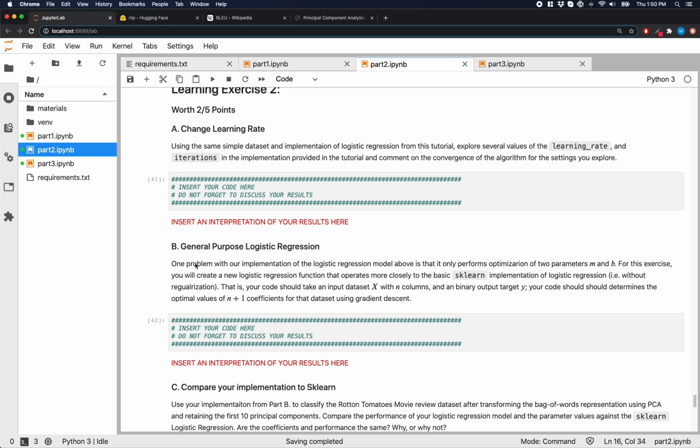But what I'd like you to do now is come up with a way of generalizing what we wrote in this section of the tutorial. So instead of assuming that we're only going to pass in one feature X, and we want to find the relationship between that and Y, assume we're going to pass in a data set X that has n columns and a binary target vector Y. And you need to write some code that's going to determine the value of the n+1 coefficients using gradient descent.